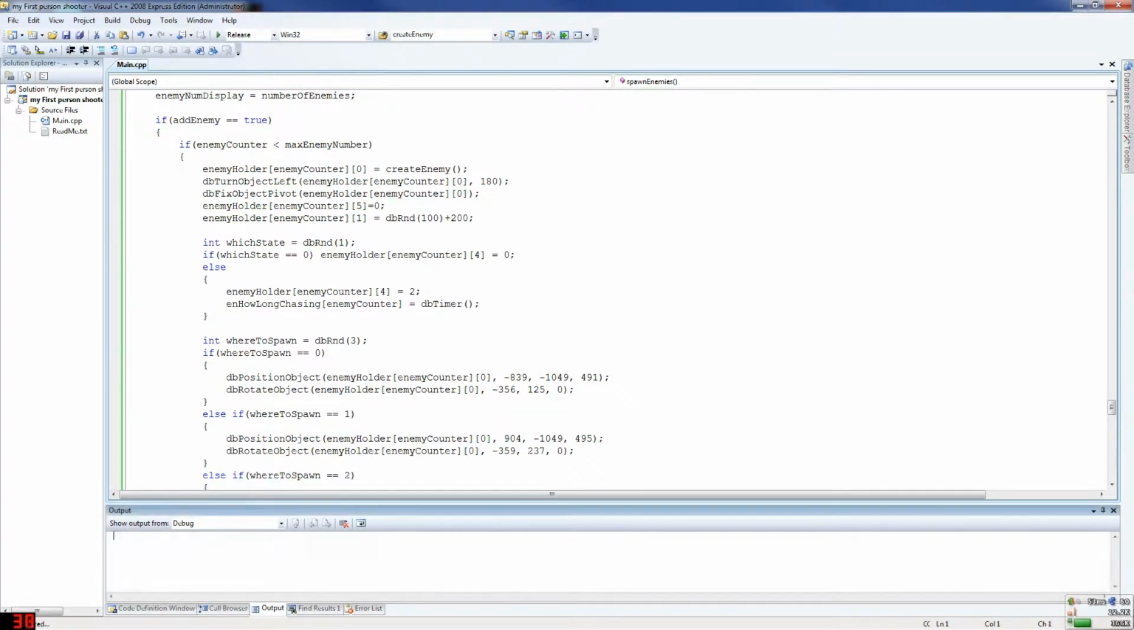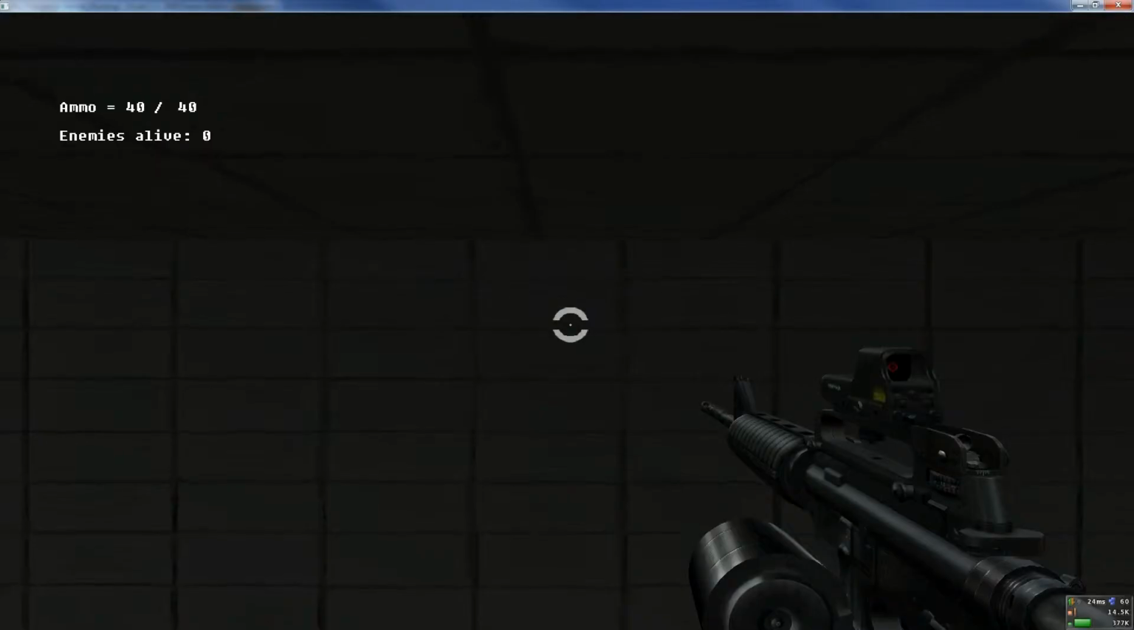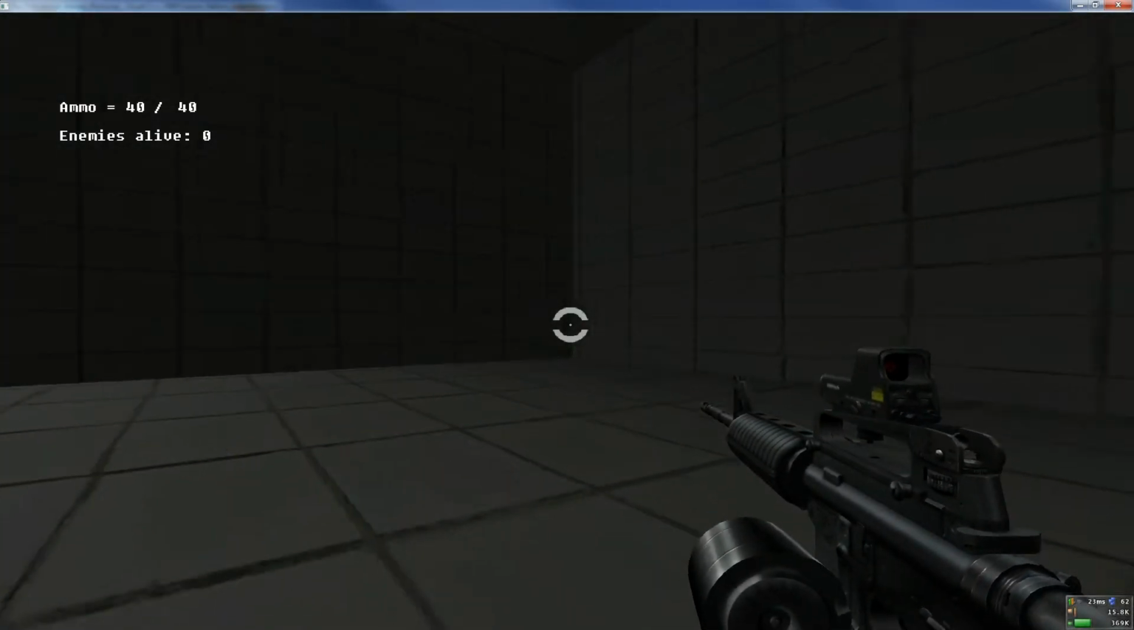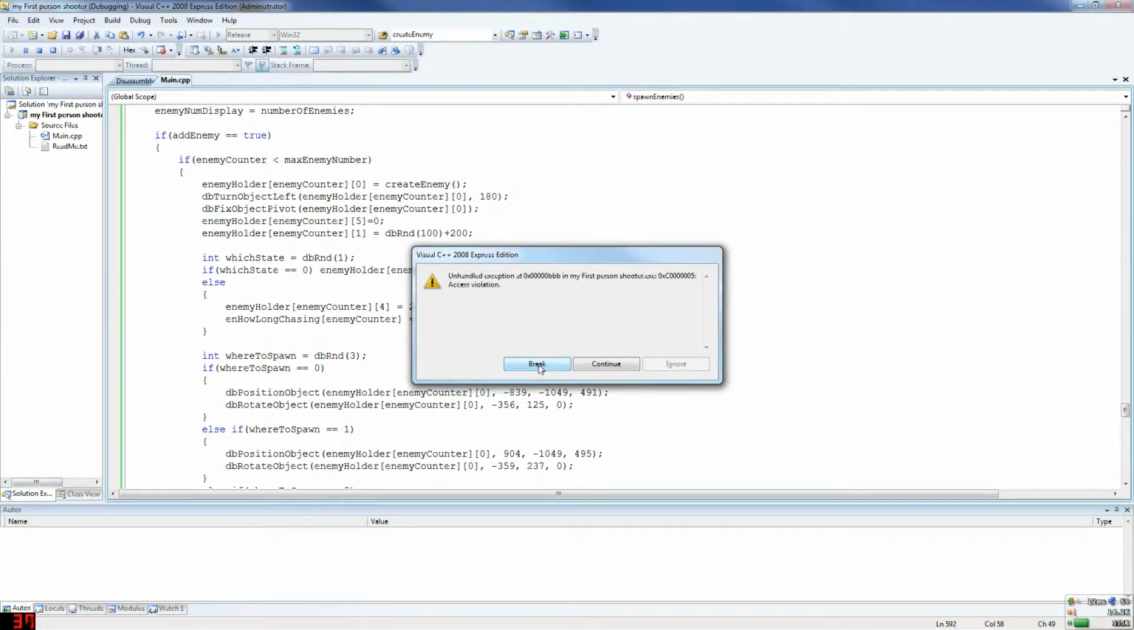So let's just try that again. See how that goes. Hopefully it will exist and it won't give us an error. Alright, good stuff. So the object does exist, so the enemy should hopefully... There you go, here we go. There's our first enemy. Oh, what the hell.